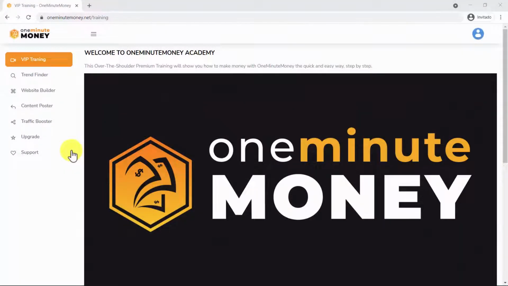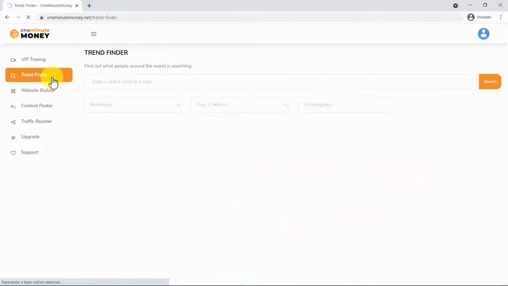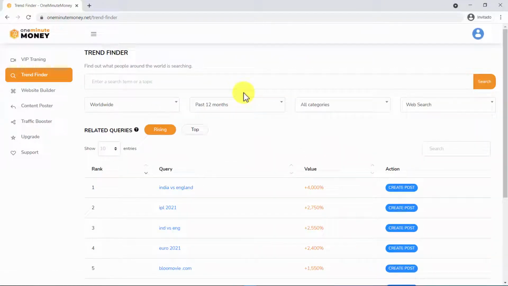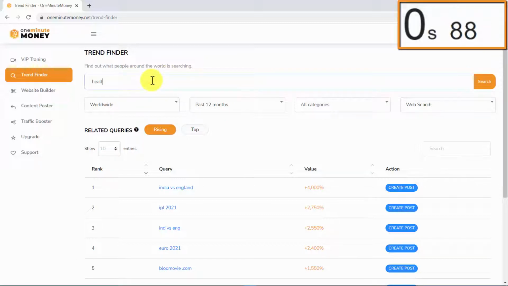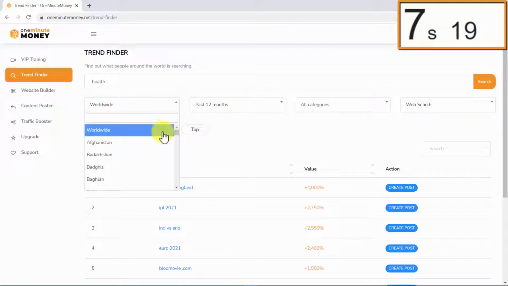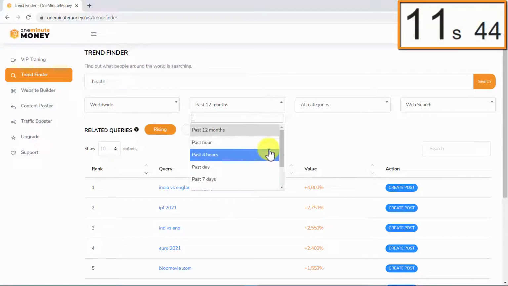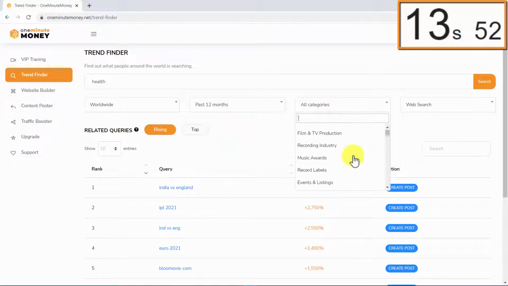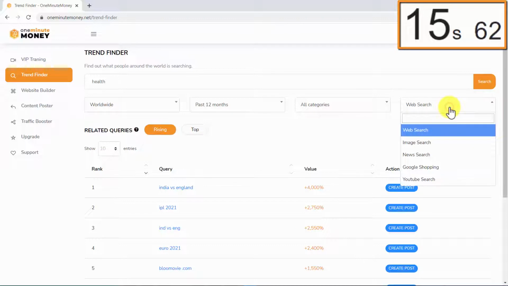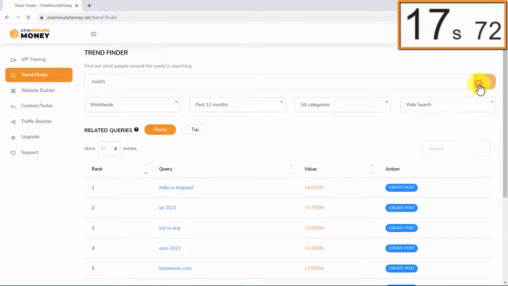If you want to succeed online, the first step you must accomplish is to find the right audience in the niche of your choice. And what better way than identifying their interest by searching the web? With the 1 Minute Money's Trend Finder, you will be able to find out what people around the world are searching for and doing it in less than a minute. You simply need to add your topic of choice here, then decide which country, time period, category, and search platform you would like to target, and click on search.